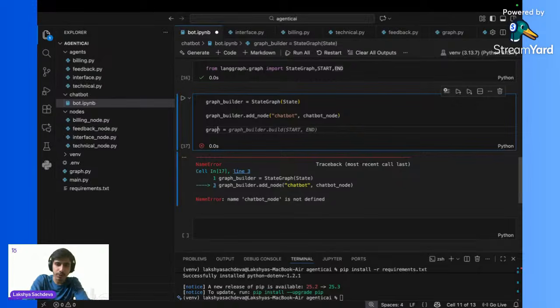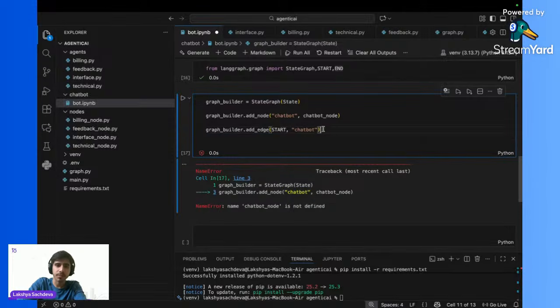To add edges, I'm going to write graph_builder.add_edge. I will add an edge from start to chatbot. Why chatbot? I will simply copy this name and paste it over here. So I have created an edge from start to the chatbot. Then I will create one more edge, but instead of from the start, I will create it from chatbot till end.